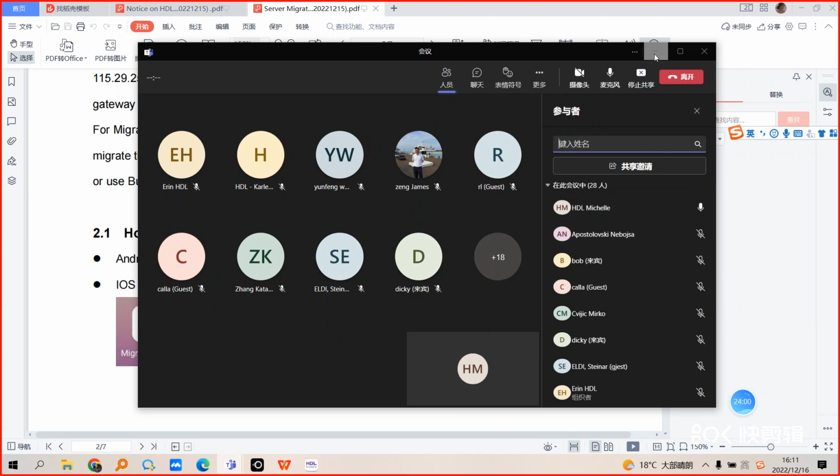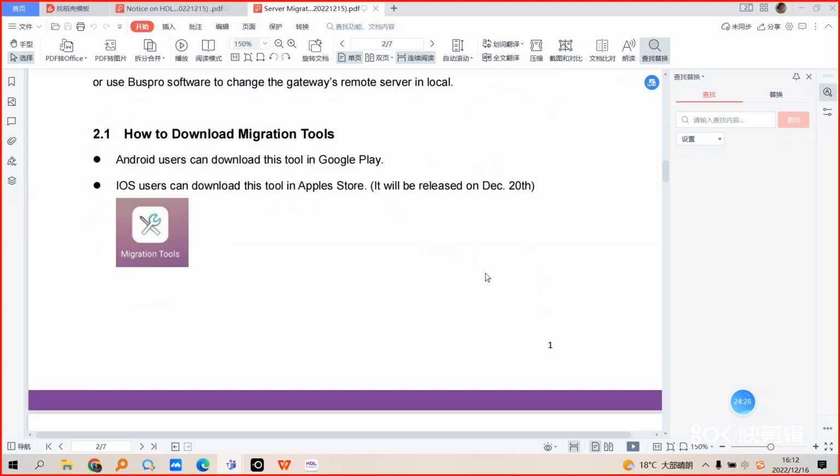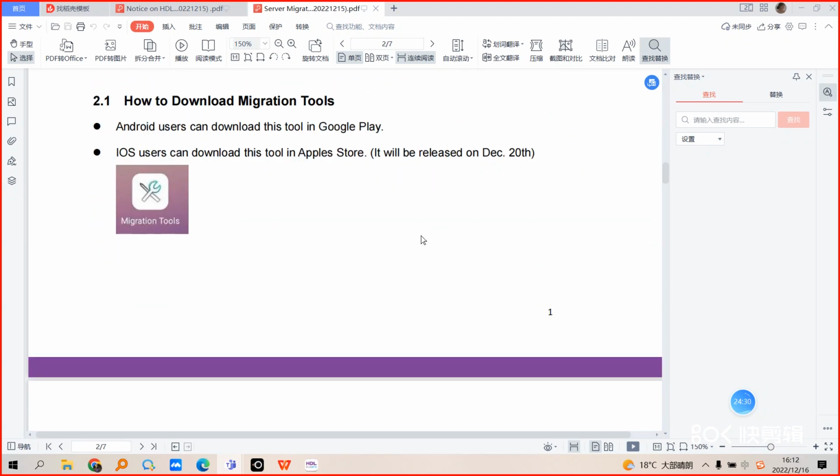Okay, sorry. So this is our migration tools. If you want to do this, then please download it from Google Play. And if you cannot download from Google Play, please feel free to contact us from Skype or our ticket system. We will send it to you directly. So with this, we can do the server migration with great ease.